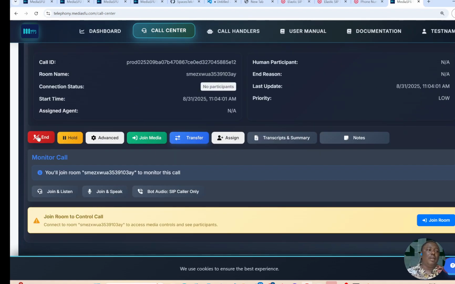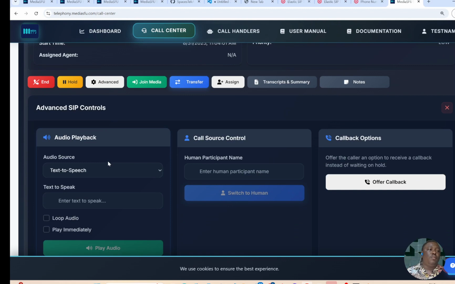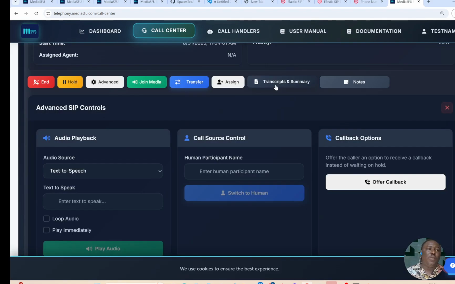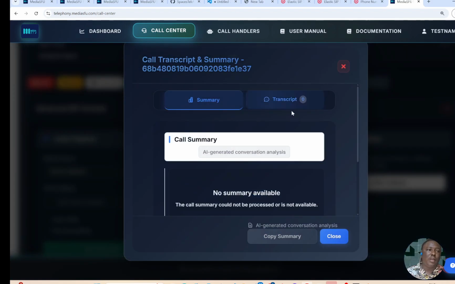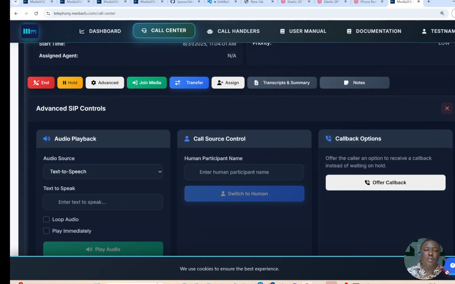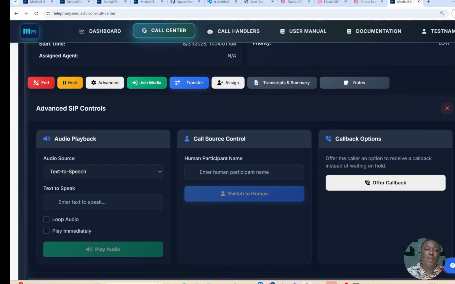Have operations like end the call, hold the call, advanced controls like play real-time text, assuming you don't want to verbally communicate. You can just play text, transfer to someone else, see the real-time transcript and summary as they come through when they're generated. Then the notes, you can add manual notes to your calls from one agent to another to kind of give them a hint of what's happened with the call.